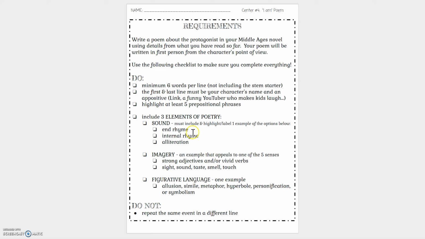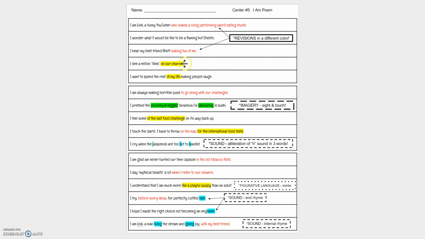As far as elements of poetry, you need to include one of these ideas. You need to either include one example of end rhyme, or an example of internal rhyme, or an example of alliteration. So let's go take a look at mine. One of the things you can see I did here is what's in black here was what I wrote originally, and what I've added here in red, I noticed that maybe I needed more description to some of these, and thought of how could I add description. So anything in red was an addition to what I had when I first drafted it.